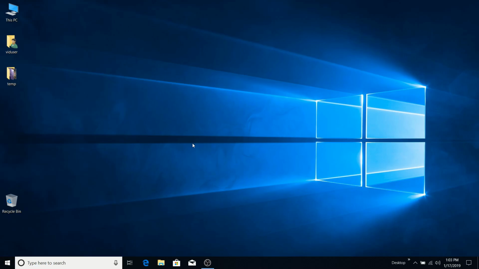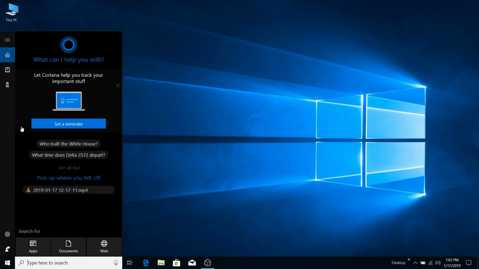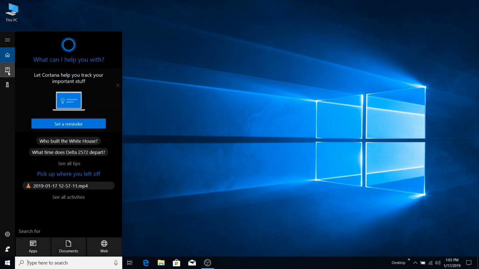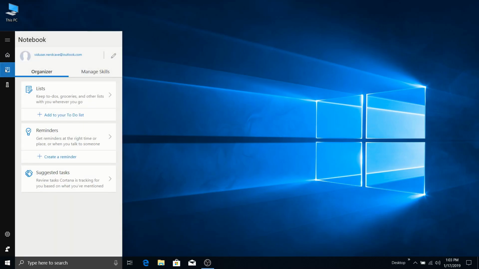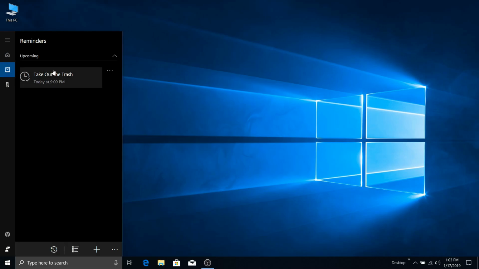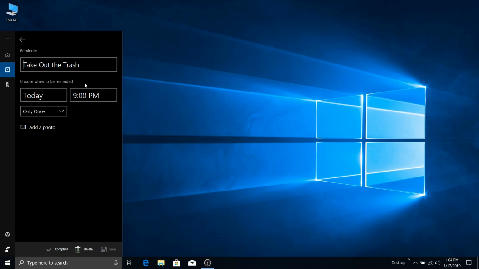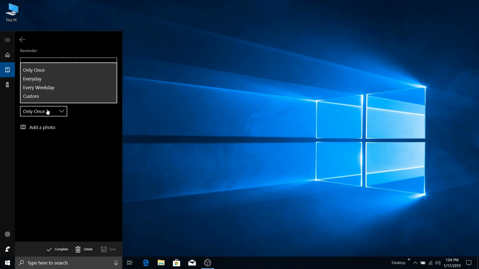Okay. Now, if I want to edit my reminders, I can go back to Cortana. And right over here, this is the notebook button right here underneath the little home button. Click that. Go down here to reminders. And I want to edit this one. And I want to make it repeating.